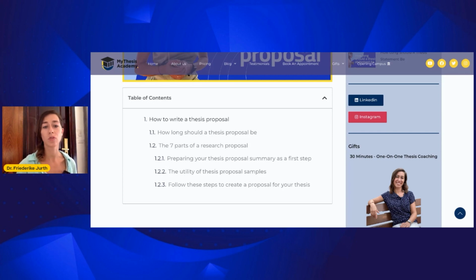So first we will focus on how long your thesis proposal should be, and we will also solve the question of how many parts you should include and what every single one of these parts needs to contain. Then I also want to give you advice on how to prepare a summary of your thesis proposal, let's say as a first step that gets you closer to the draft and also to the final version. And we will also discuss the utility of thesis proposal samples.